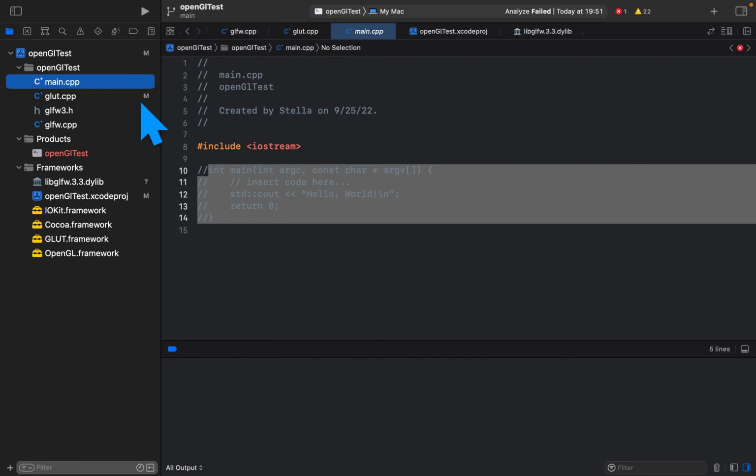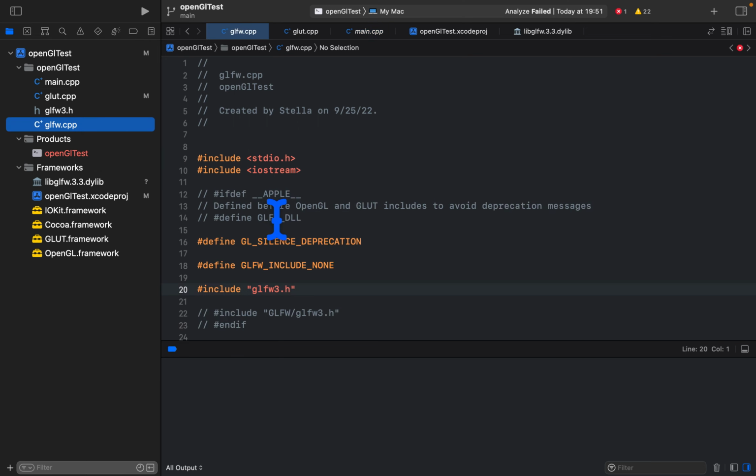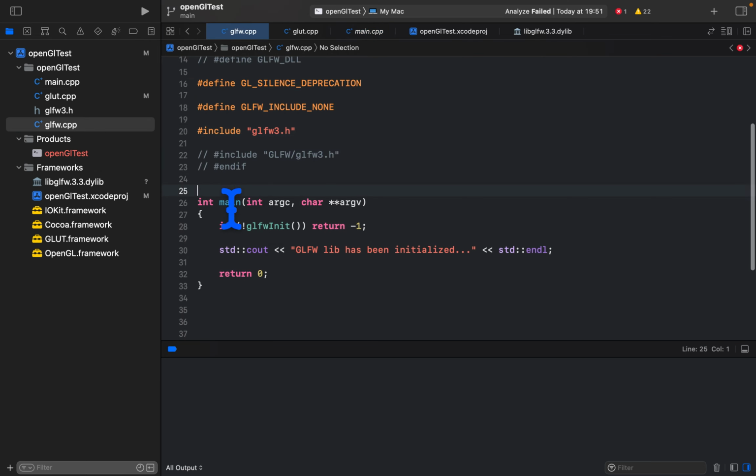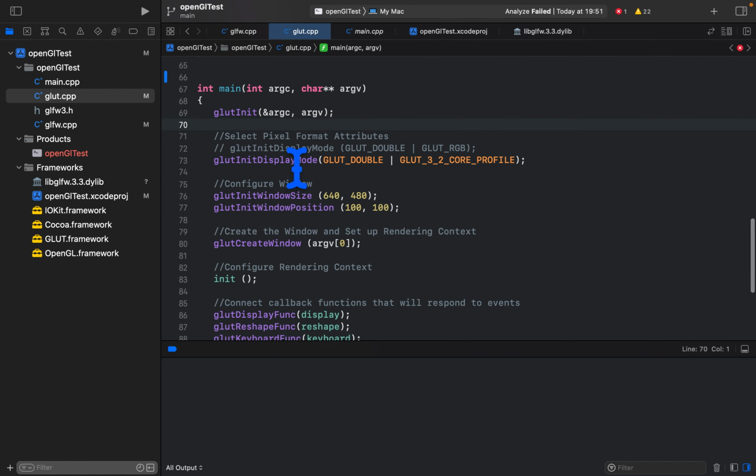One is this one, I believe, and the other one is in the GLFW. So I should comment out this one first, and let's just run this one, because GLUT is the default library in OpenGL. So let's try again.